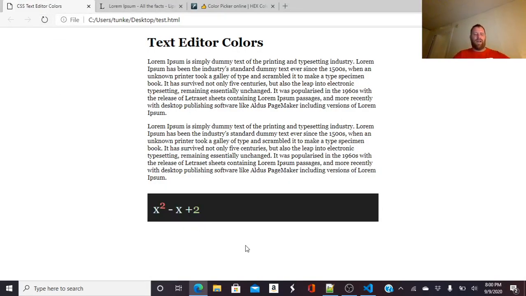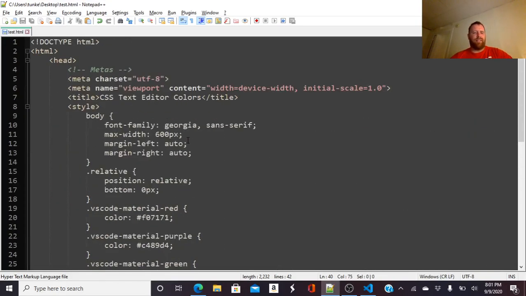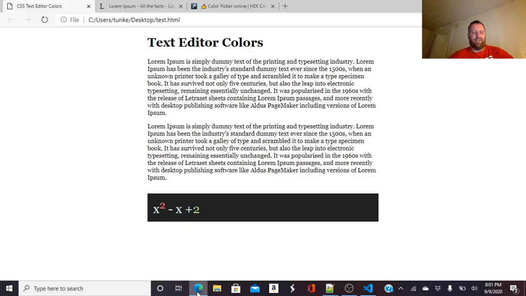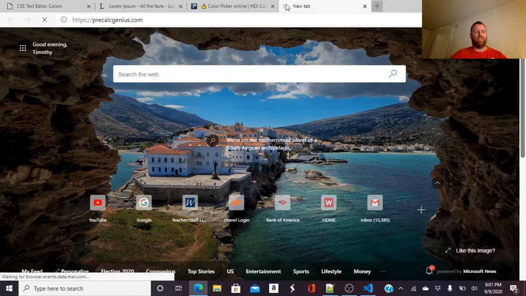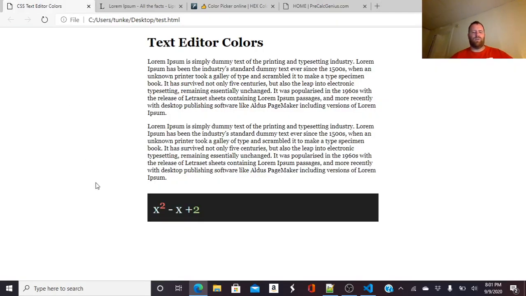This is a kind of cool way you can make your math equations look like your favorite text editor. I picked VS Code, but I could also go into Notepad, and this is Zenburn, the theme I'm using here in Notepad. But I could go into Atom and use Atom's dark theme, which is pretty cool. It has some cool purples with it. If you want to style your website in a way that looks like a text editor, you can do that. In fact, I kind of restyled precalcgenius.com that way. It's got a material theme to it.